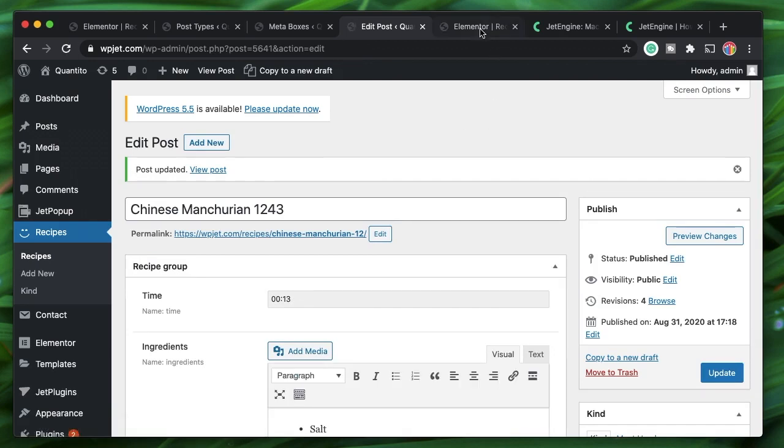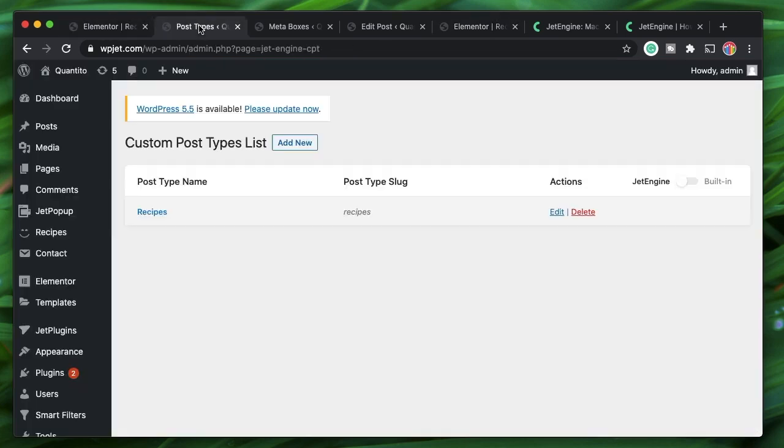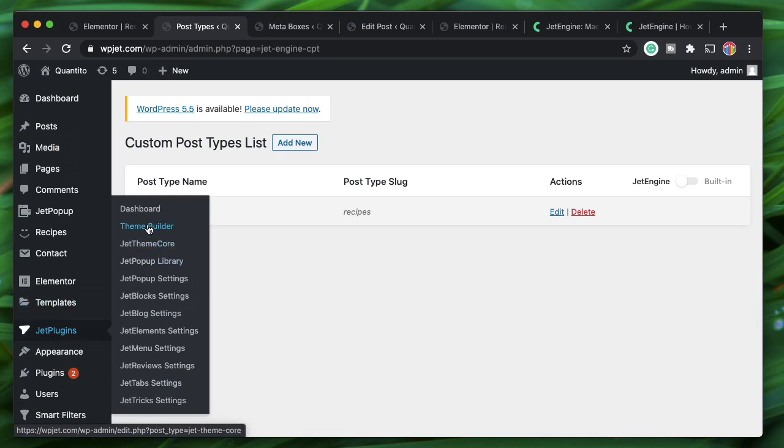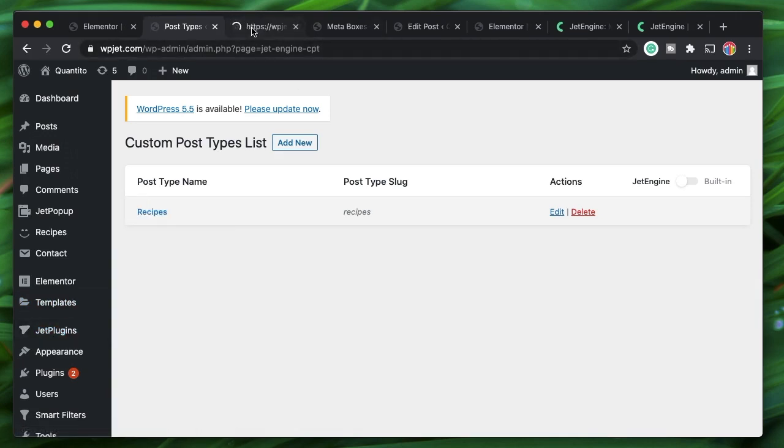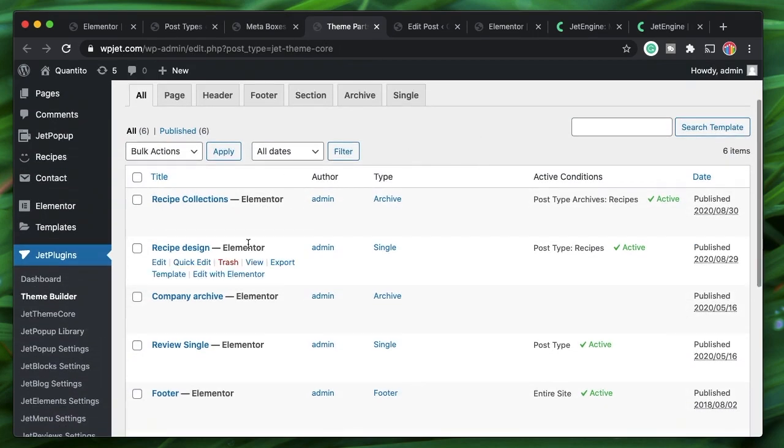post is updated. Now in the single post design that we designed using JetThemeCore, you just need to go to Jet plugins, click on theme builder. You'll understand what this is. So we have a single post design for recipes, right? So this is a single for recipes, and I'll just open this up by clicking on edit with Elementor.